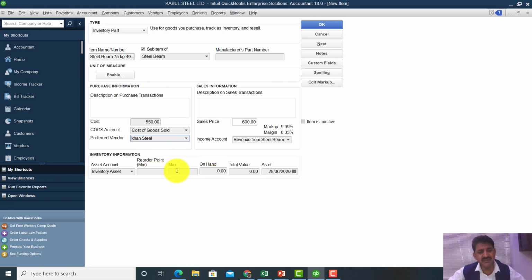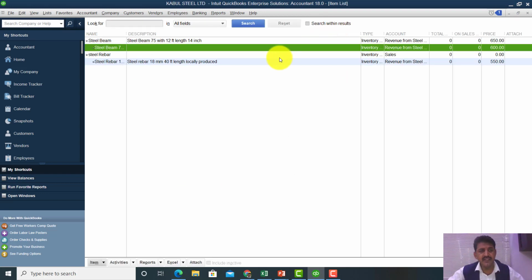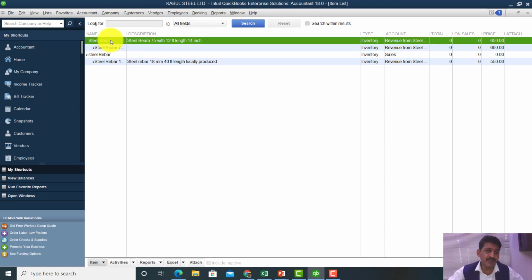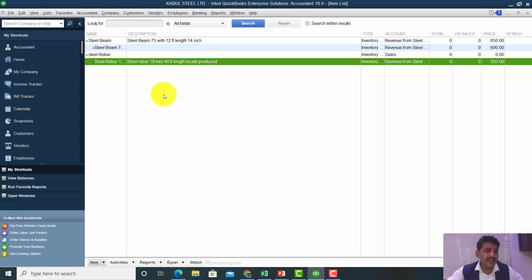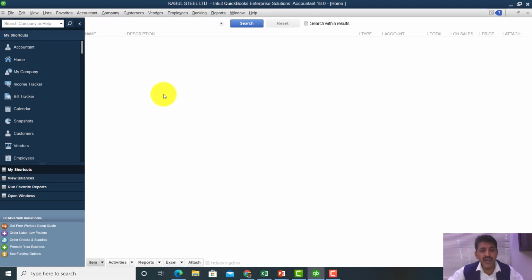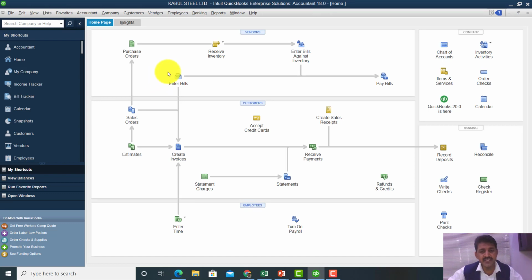These are the information, minimum and maximum, as I told you. Make it okay. So look, student, this is one category, meaning sub item. In this category we have one item, and we have a second item in another category. In this way you can add 100 items to the item list. Clear, student?